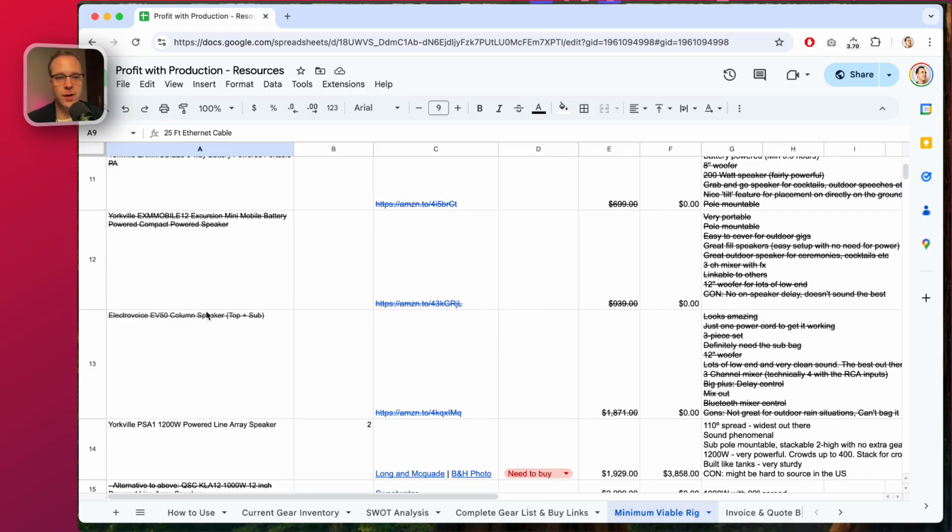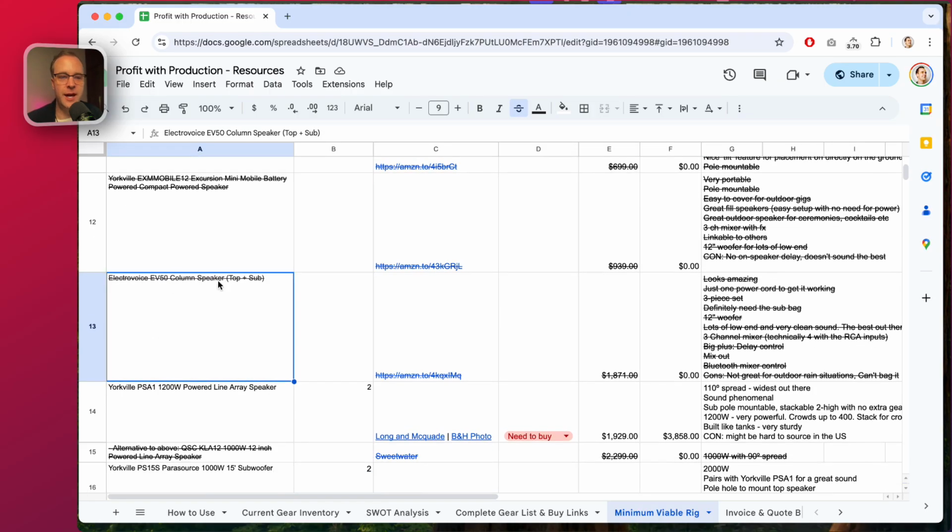You don't need to own those right away. Same thing with the Electro Voice EV50 column speaker. That is technically more of a secondary front of house system in my rig. So if I have maybe 2 bands out on the same night, I can send this set of speakers as mains for one of my events, and I can use my line array system at a different event.